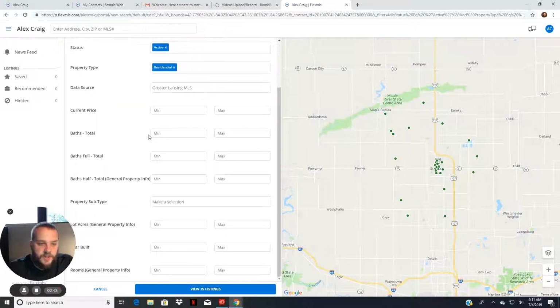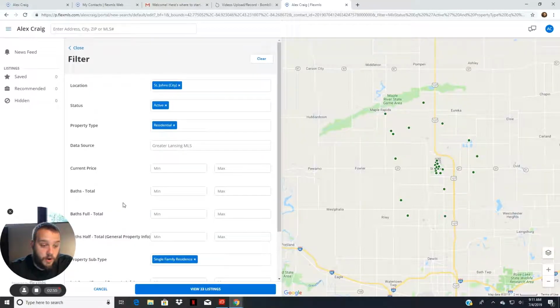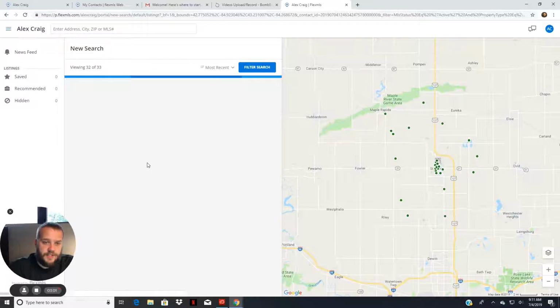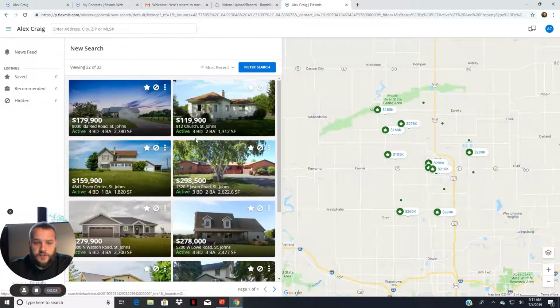So here we can go ahead and search by any of the criteria that we might have, current price, etc. For property subtype, I always recommend that it's selected as single family unless you are looking for a condominium. And then we'll just leave it at that. There's 33 listings, and we want to search for them.